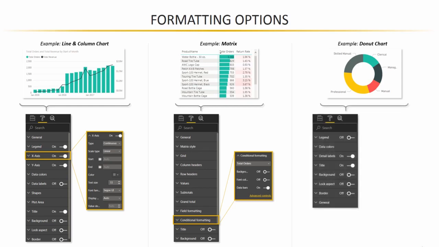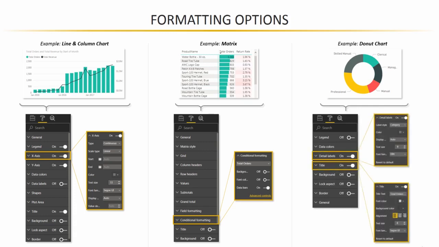And then looking at donut chart options, again, it's got its own totally different set of options here. And drilling into some of these, you've got detail labels, where you can change the style and text and font settings, and then a title, which you can align and customize as you see fit. So again, thousands and thousands of different combinations of formatting rules that you could apply.